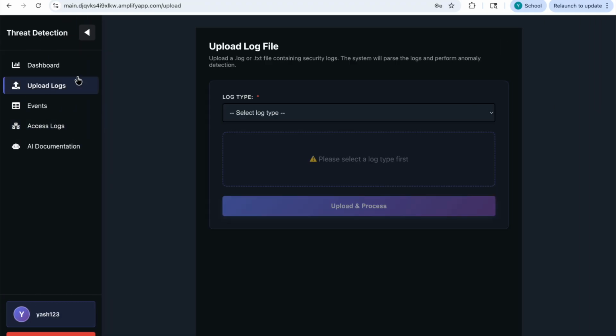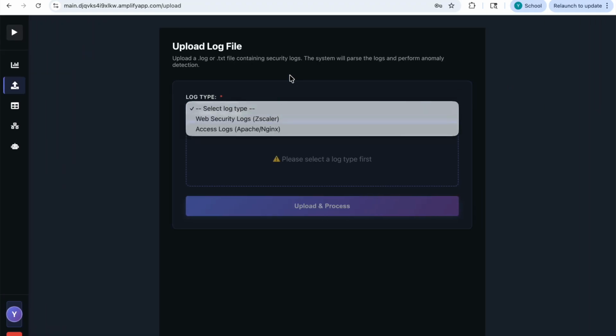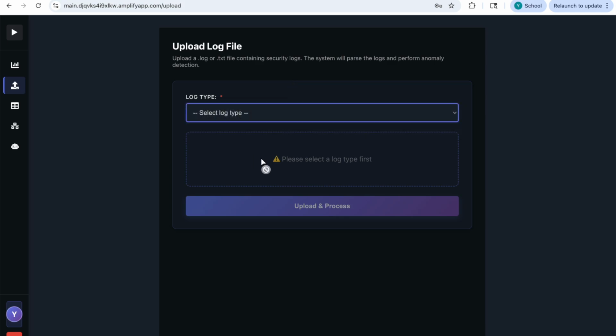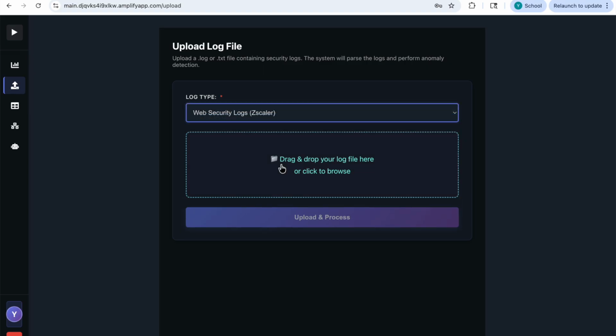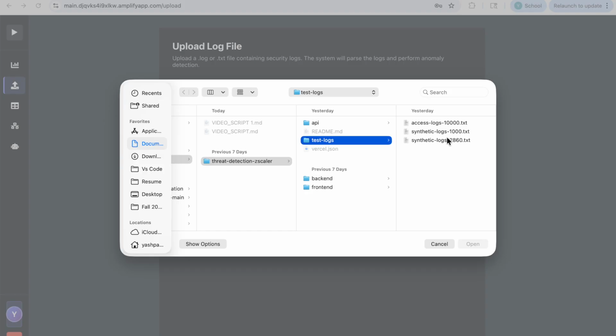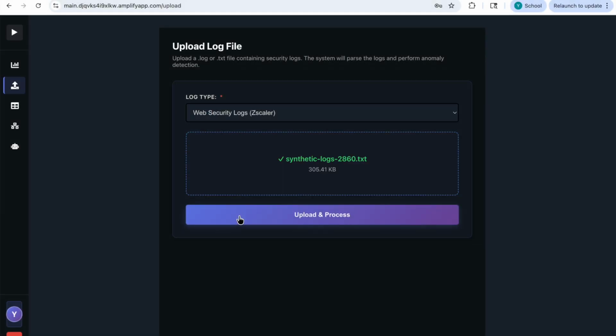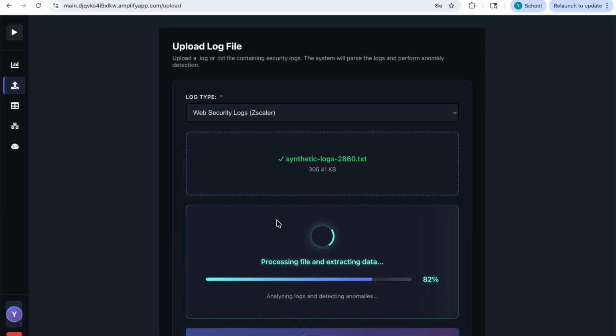There are two types of logs which you can upload. One is web security logs, and the other is access logs. I'll first start off by uploading web security logs. I have synthetic logs generated for Zscaler.